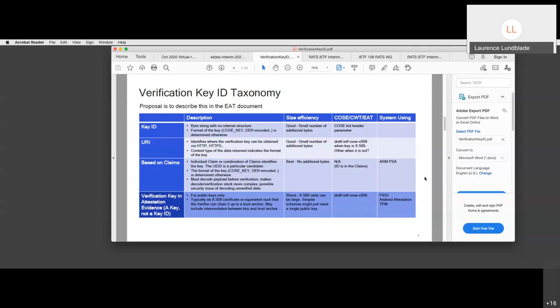Yeah, I think overall, I would just observe that there's really nothing on this slide that's specific to RATS. Everything on the slide is really about use of COSE and protocols in general. And so I think the answer we're giving for interoperability is just how do you interoperate with COSE in general? There's nothing really specific on this slide.